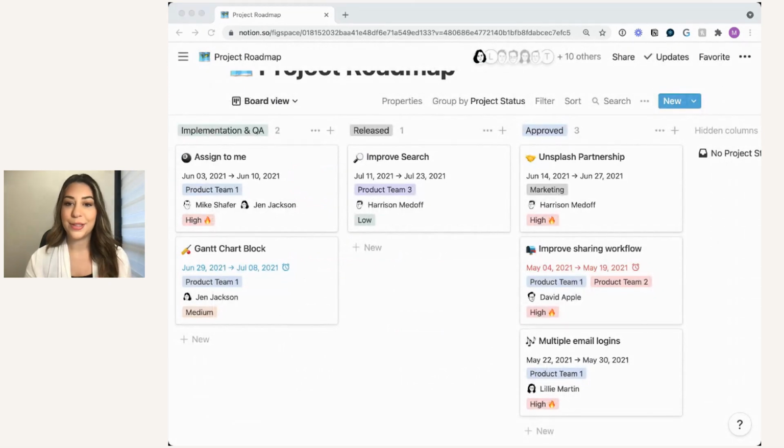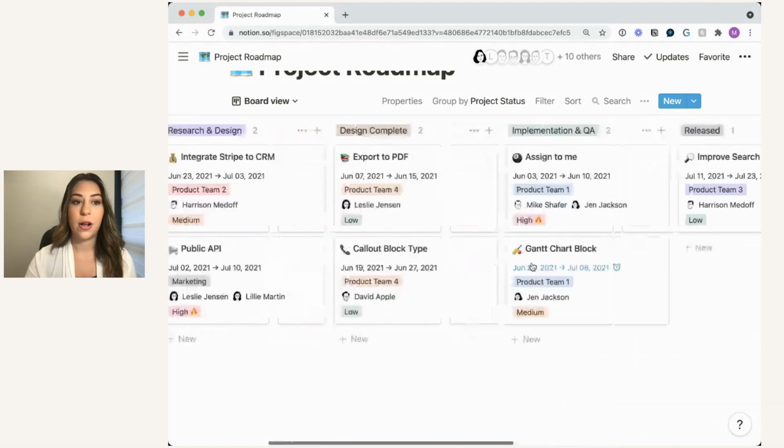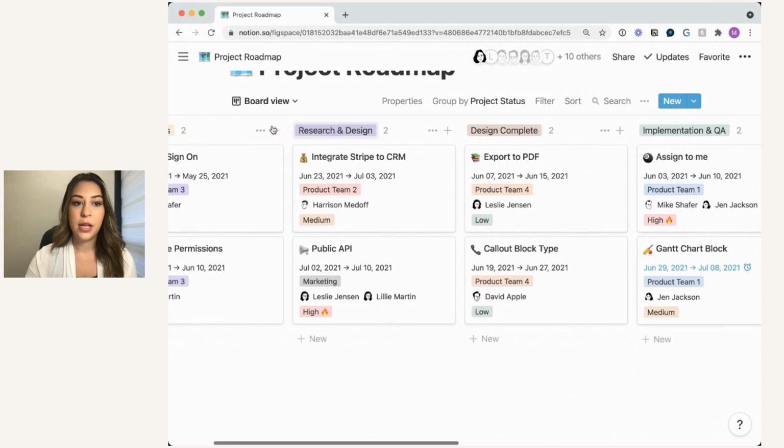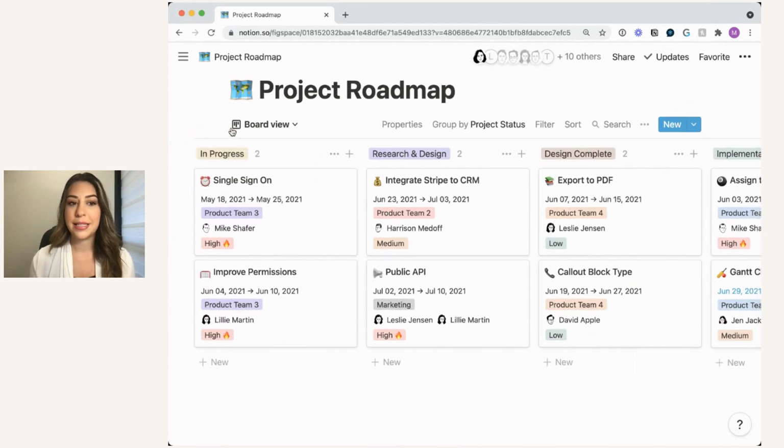So lots of teams love to work off of moving things along a board. They're able to see very clearly the status of everything. And you don't even have to create columns just by status. Because we created different properties like initiative and priority, we can actually group these columns by any of those properties that we have created because it's so customizable.